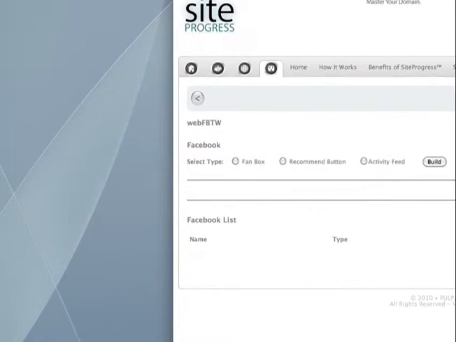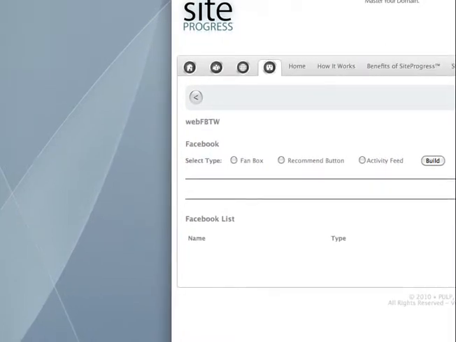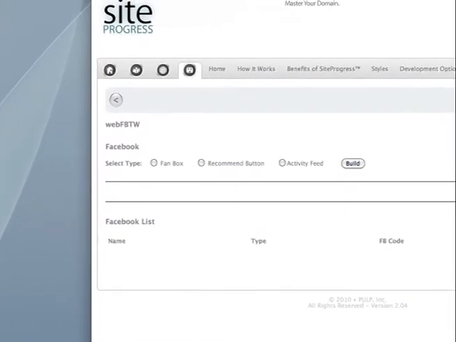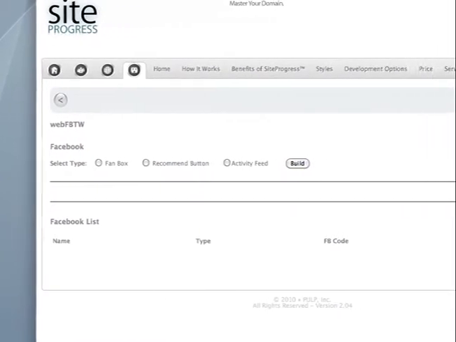We'll start with Facebook. There are three types of social plugins that you can create. They are Fanbox, Recommend button or Like button, and Activity feed.